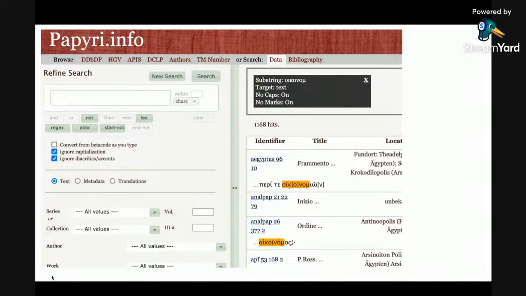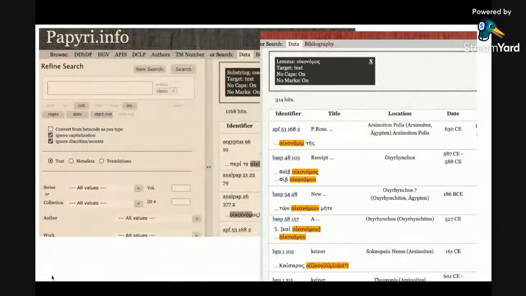And then I could click the title of a papyrus text and see the whole papyrus and find out more about it. So in that sense, there are many things you can do with the string search. Here I have made use of the lemmatized search for the noun oikonomos, so I can get all the different grammatical cases used for this noun. This time I would only have 314 entries to browse through if I wanted to look at them.